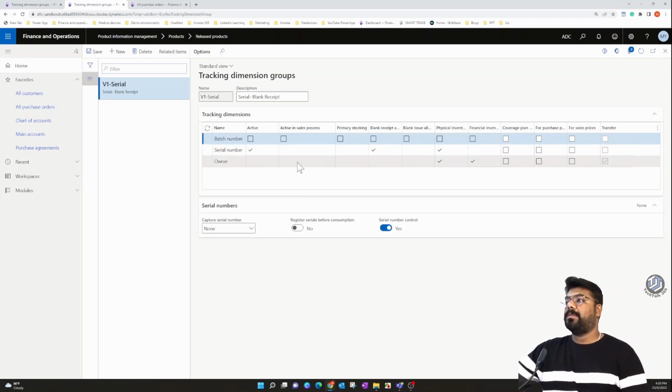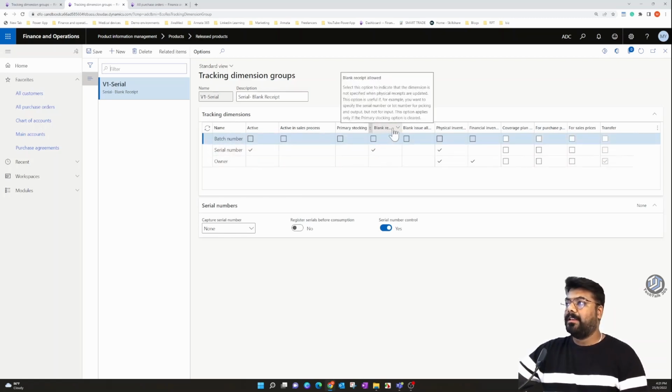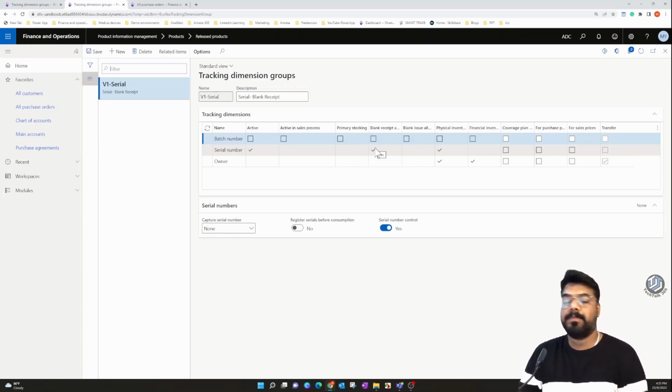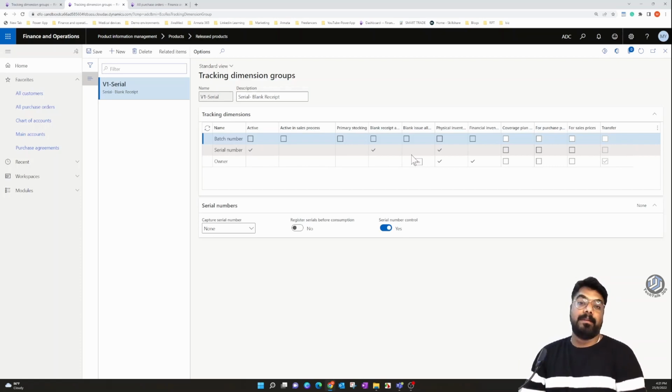Under the tracking dimension group, I have enabled blank receipt allowed. So when I enable blank receipt allowed, it means that the capturing of the serial number during the receipt process becomes optional. The system will still allow you to receive a PO even if you don't capture the serial number. Likewise, with blank issue allowed, the serial number captured in the sales cycle will become optional. But in this example, it is optional during the purchase cycle, but it's mandatory to generate a serial number during the picking or packing slip process in your sales order.